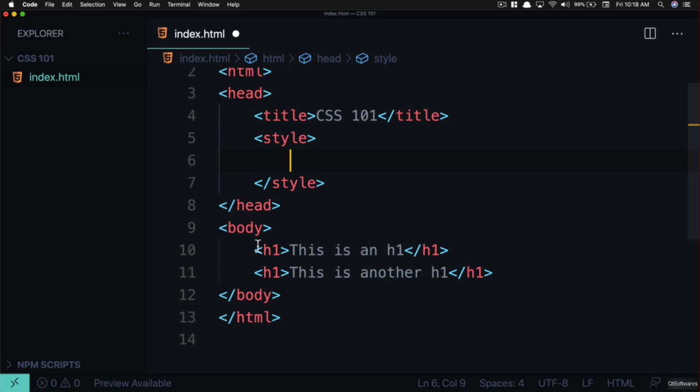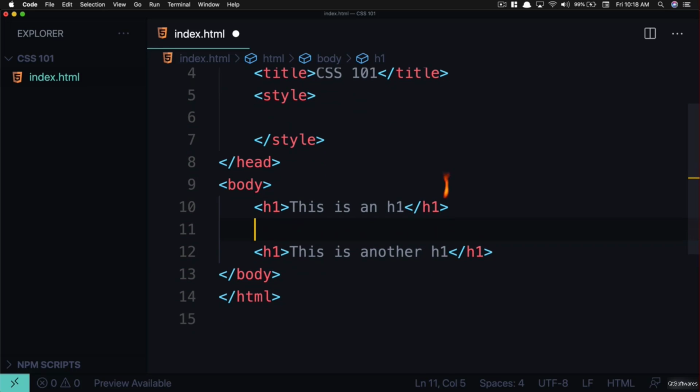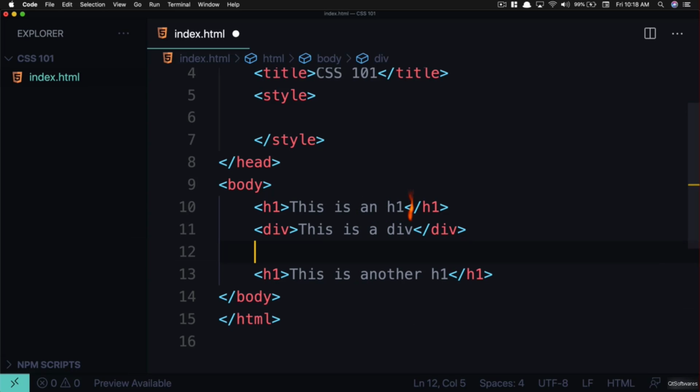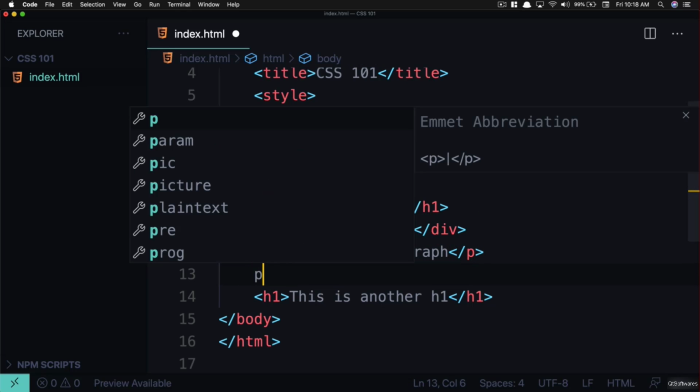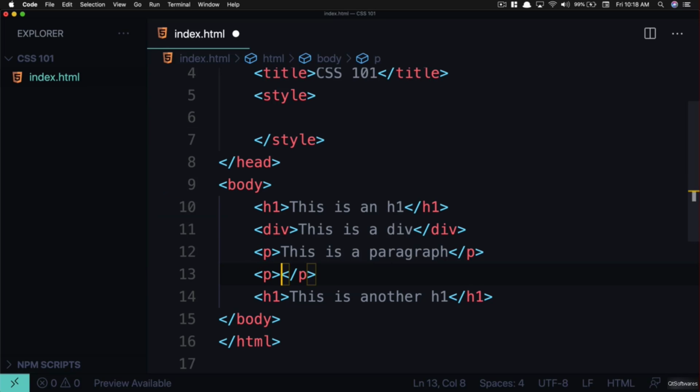Now, a selector lets us select different elements. So in here, we've got two H1 elements. We could have a div in here, it says this is a div. We could have a paragraph in here. This is a paragraph. And if you're just joining me now, the way I made that little shortcut there was I type P, and as soon as you see this Emmet abbreviation pop up, you can hit tab and it creates your opening and closing tags for you, your HTML tags.